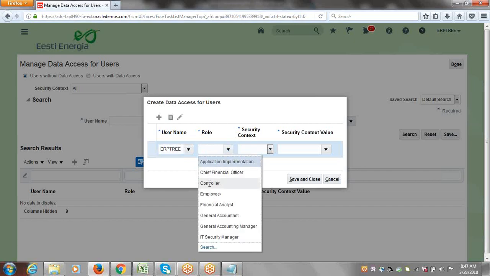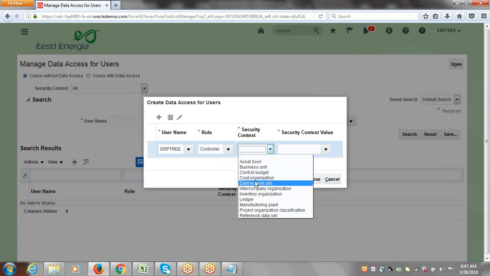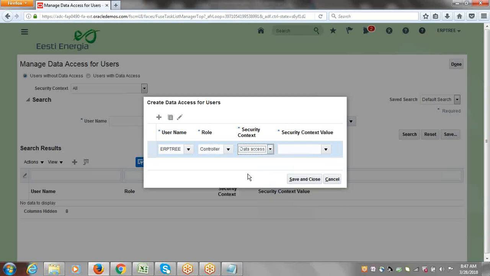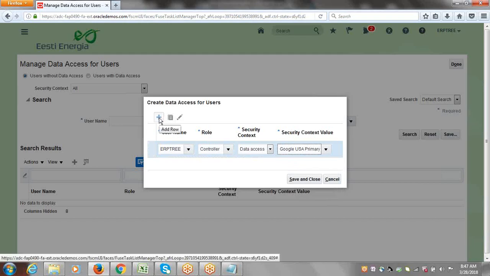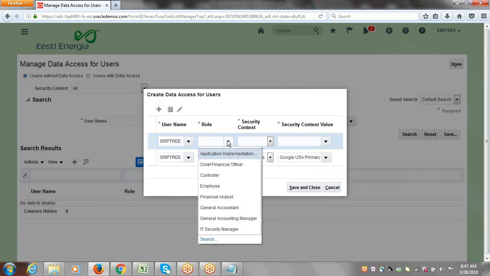The next role is, these roles are job roles, just job roles. Select controller, and the security context we want to assign is data access set. And the security context value is our ledger name, Google USA primary ledger. And if you want to assign to other roles also, from here itself click on add row. Here, the role is... so we're done with these two roles.